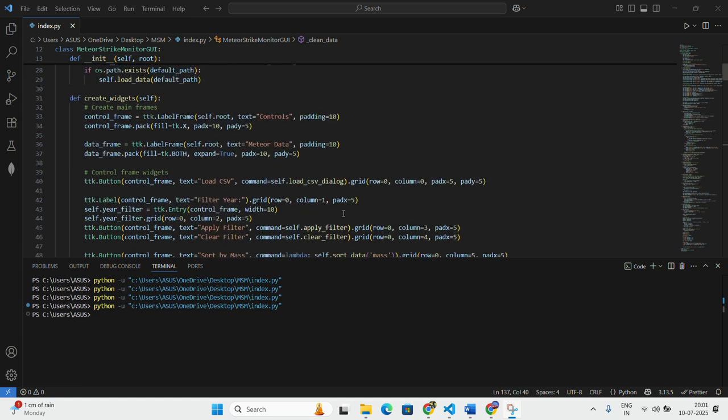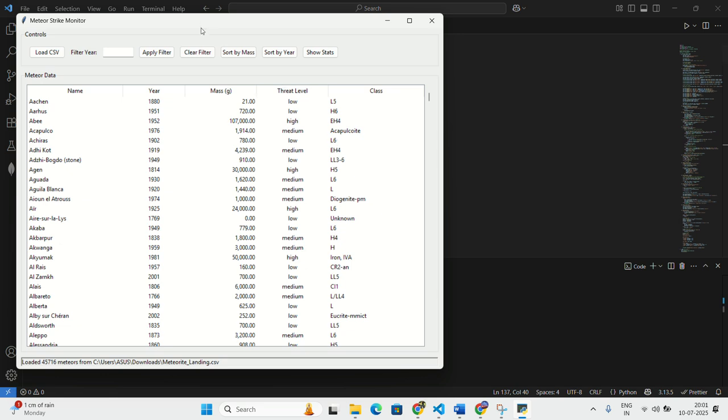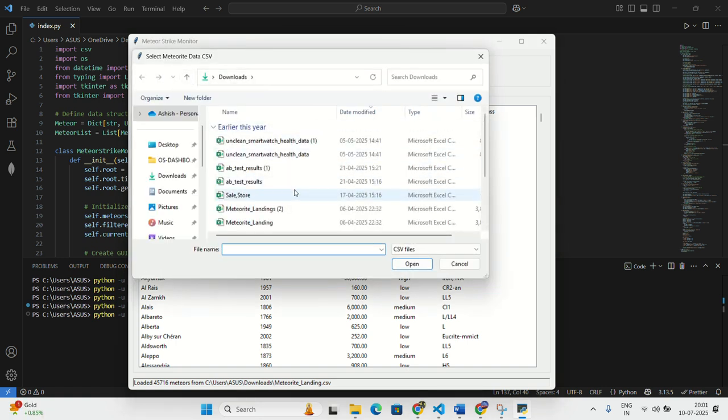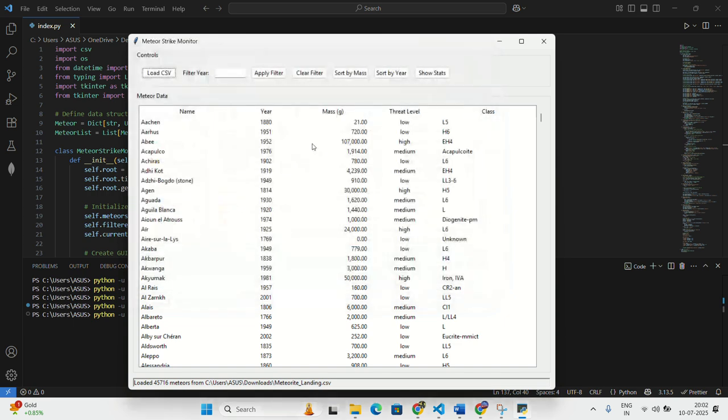You can see the overview of the code, but before that, let me show you my running code. When I run this code, this box will pop up, and as you can see there are some options like load csv file. When you click on this, it will be shown and you can click on data. I already selected my meteorite landing file and opened it, and as you can see I got this result.